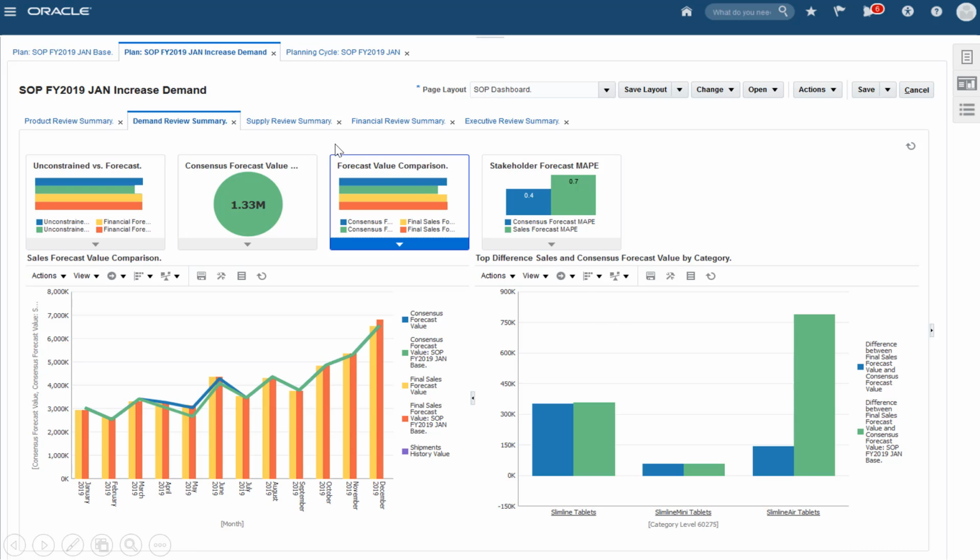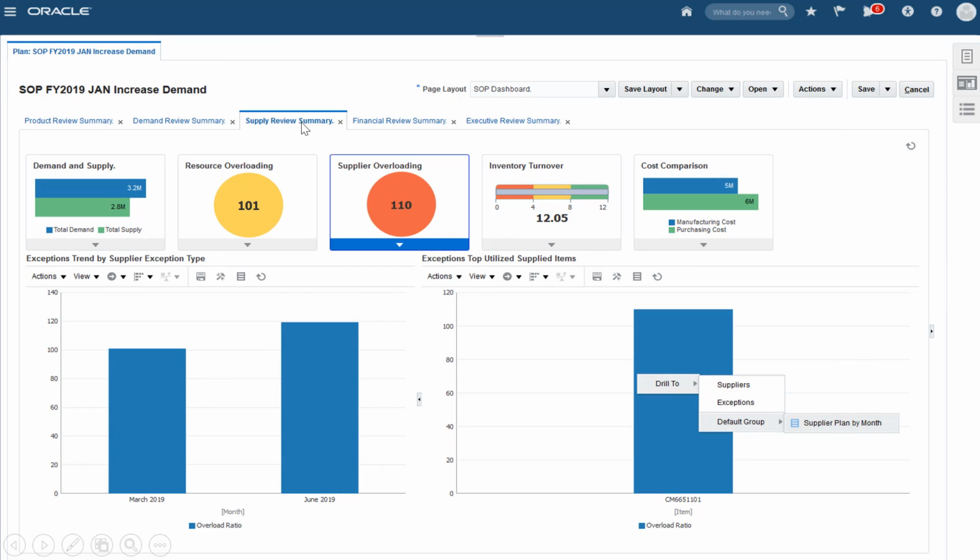I now move to the supply review to review how we plan to fulfill the increased demand. Looking at the KPIs, we see that with the increased demand, we had an exception condition indicated in red for supplier overloading at 110%. The forecast increase was causing supplier capacity overloading in March and June, as illustrated on the lower left, for the component indicated on the lower right. We drilled into the supplier plan to fix the problem.